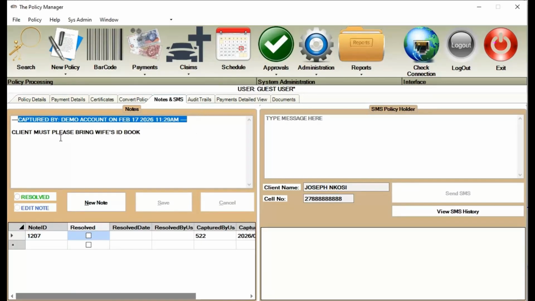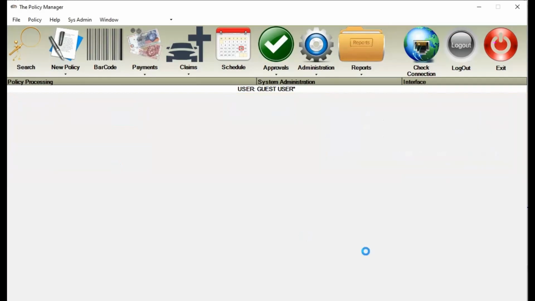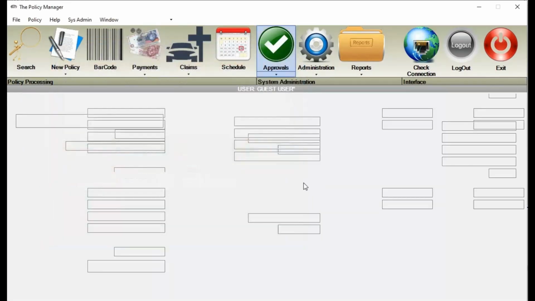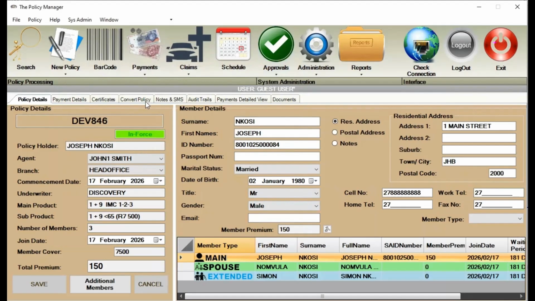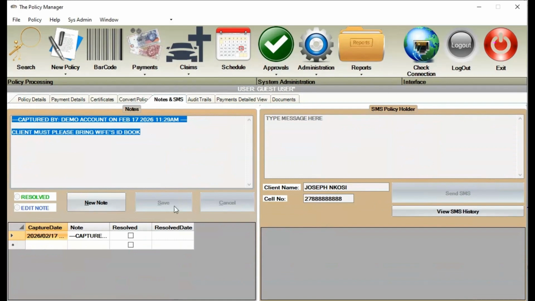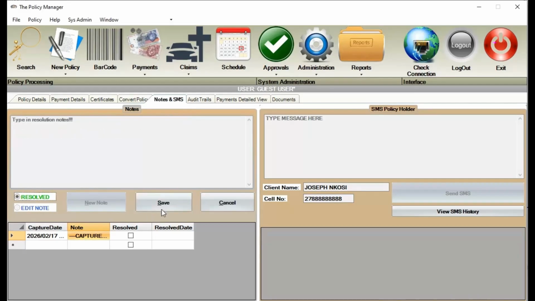Date and time, who captured the note, and what is requested, so that every time this policy is accessed, you will have a pop-up. It'll pop up before the policy is opened. So if the client goes to another branch or another staff member helps the client, the note will pop up and the staff member will be made aware that this person is looking for the wife's ID book. Once they've received the ID book and the issue has been resolved, we just click resolved.